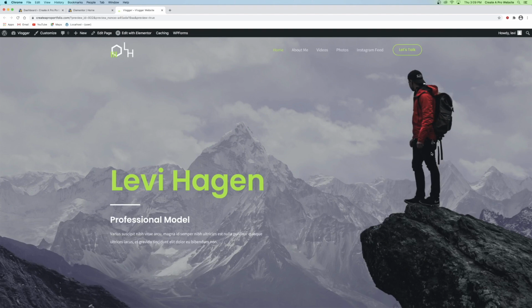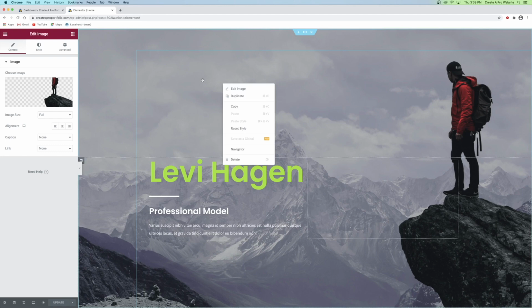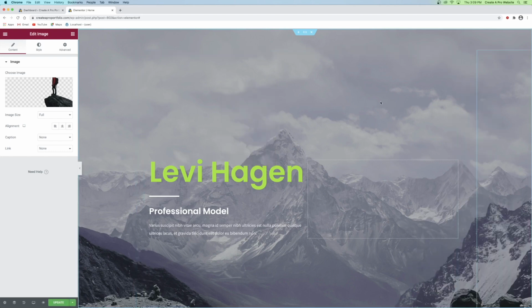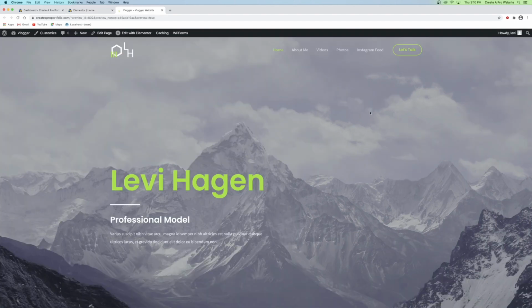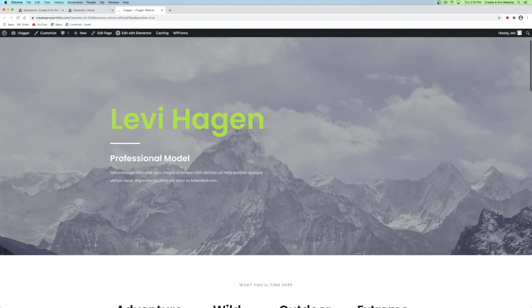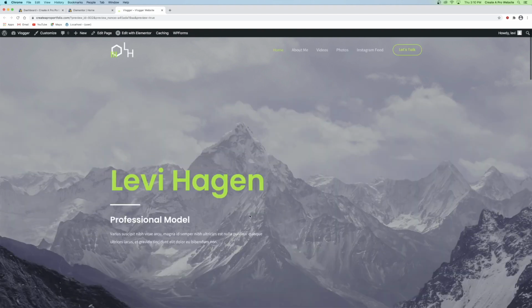Now, again, everything that I just did with this little PNG image, you don't have to do. If you wanted to just delete it, just remove it, and preview those changes, you could just have something that looks like this, which I think looks pretty cool. You've got an image in the background, your name and what you do, and then you keep scrolling down, and then you have the rest of your website.